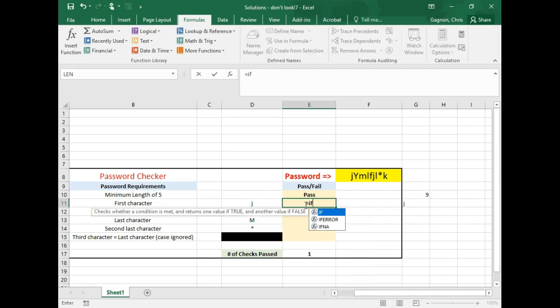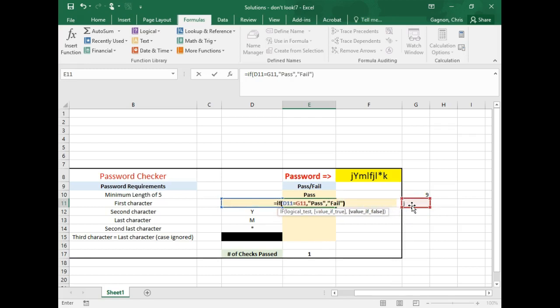So I'm going to go equals if, and literally I'm going to say, is that cell equal to that cell? If it is, put in pass. If it's not, put in fail. Done.